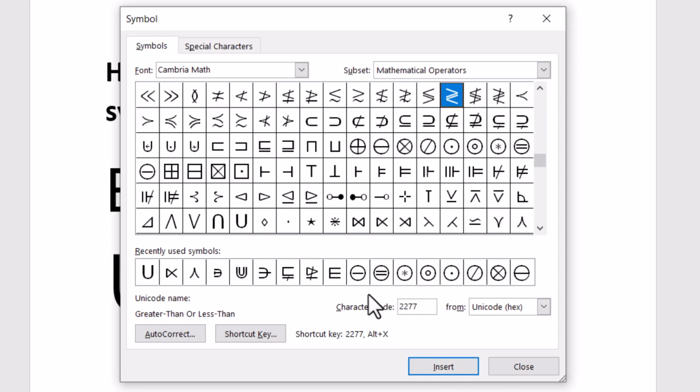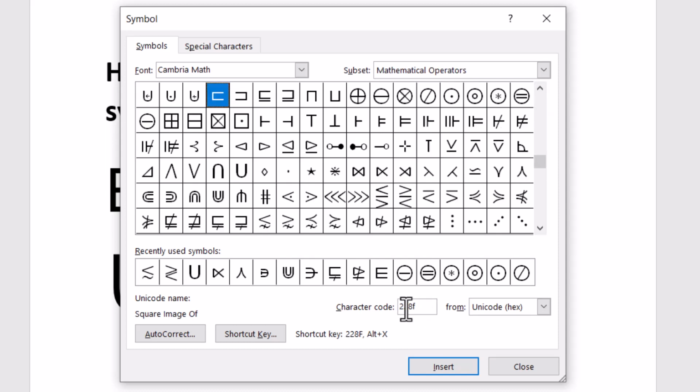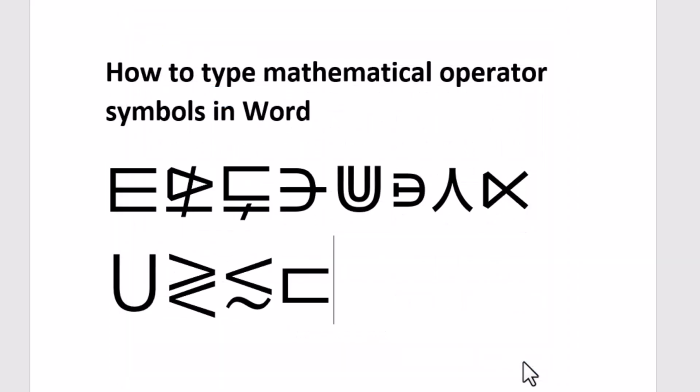2277. Just type this character code and click on Insert. 2272. Just type this character code and click on Insert. And just type this, 2288. Now click on Insert. So this is the last one, now close it.